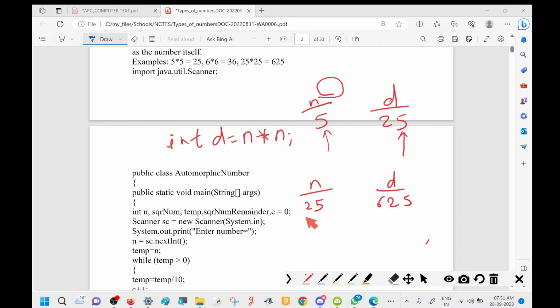Now we need to first check the number of digits of the original number. The original number is 25, so you need to count how many digits there are. There are 2 digits. So after finding its square, we have to check only the last 2 digits, whether they match the original number. If it matches, you will say it is an automorphic number. Otherwise we will say it is not an automorphic number. Now this particular thing I'll explain to you all.